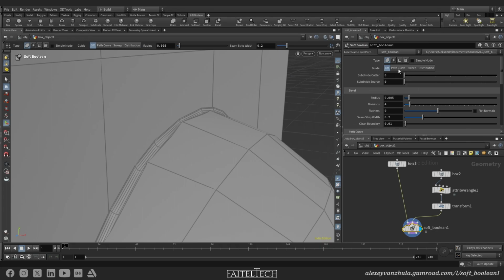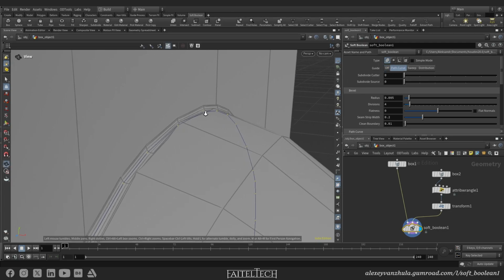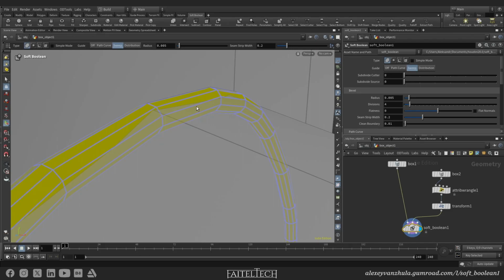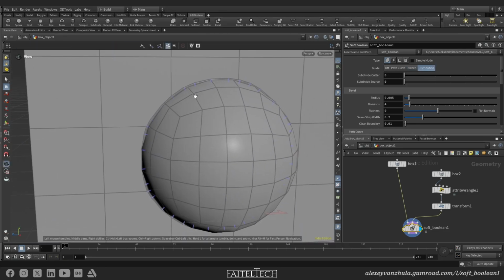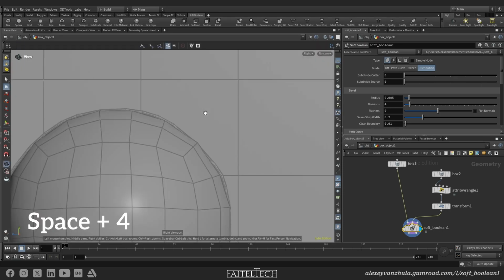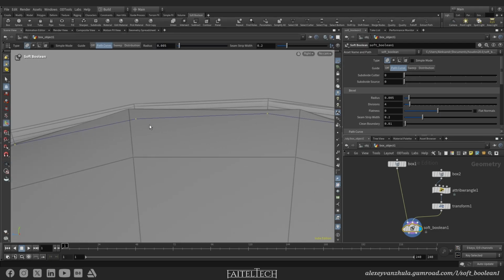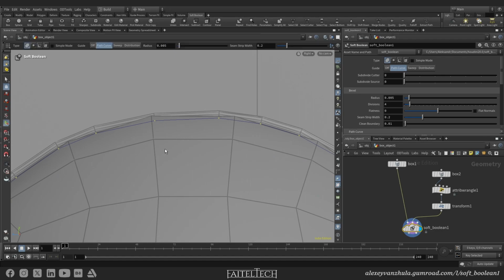We can enable the path curve guide, which shows us the guide which is used for creating a sweep, and this sweep is going to be cut between our two objects, and this cut is going to produce this soft bevel. If we enable front view by pressing space 4 on the keyboard, you can see that the radius of the path curve is less than the radius of our sphere.